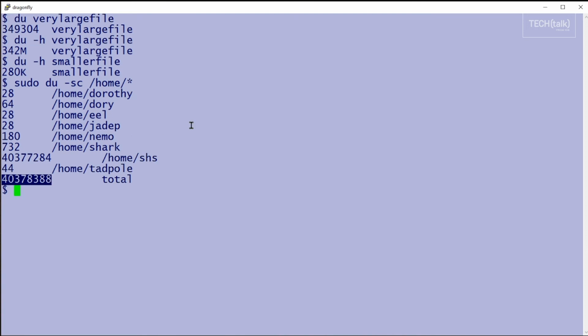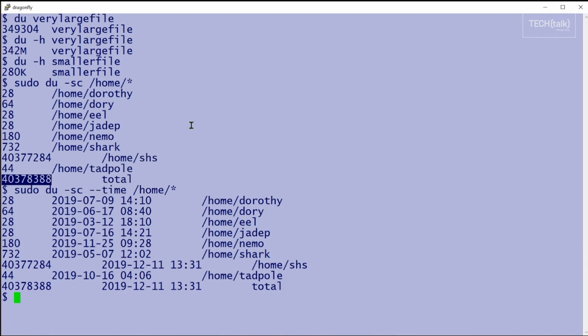Now you can also get that same information and add the last update time by adding --time, like that, to that command. And there we get the same information, but we see when each of those home directories was last updated. Well, that's your Linux tip for the du command.